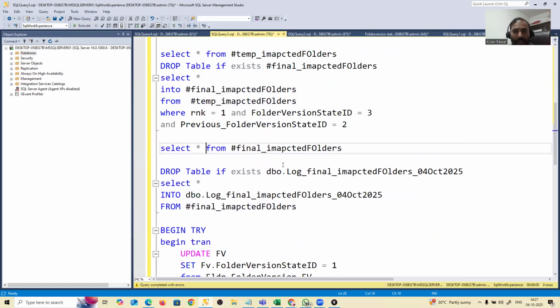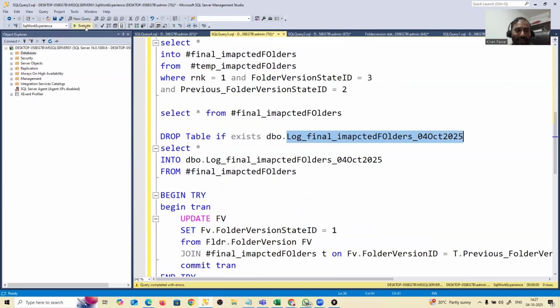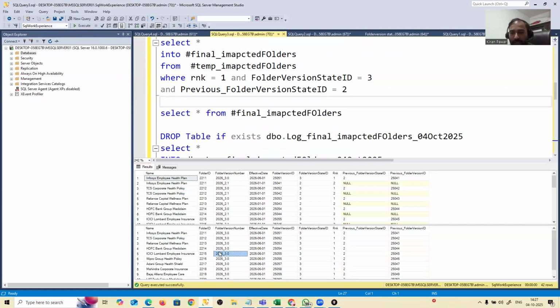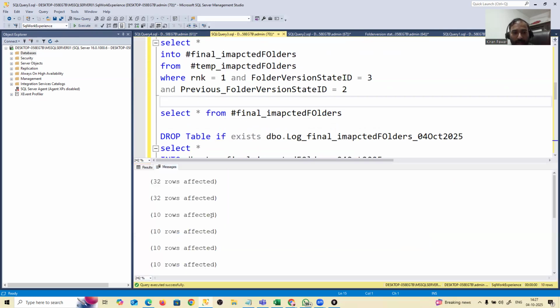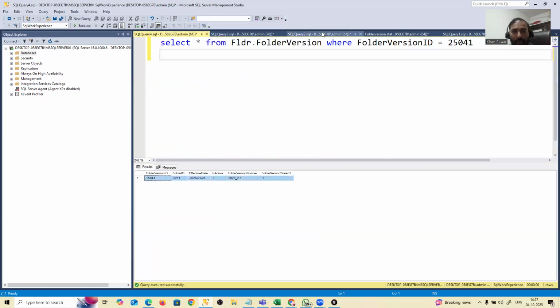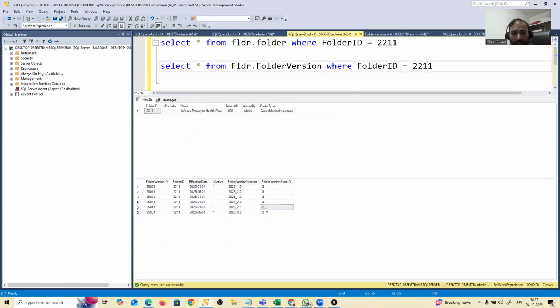This time it should create my logging table. I'm sorry for that, guys, something messed up with me. Okay, sounds good. Now it's executed. I can see the 10 records are there. Now I can see that those 10 rows are updated. If you go here and execute this, instead of 2, it should be 1, right?